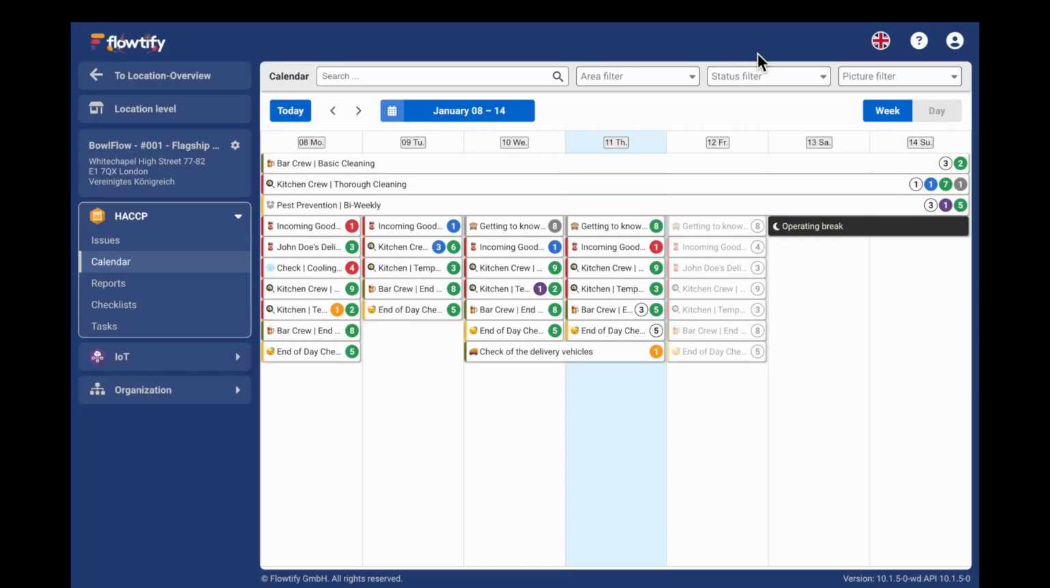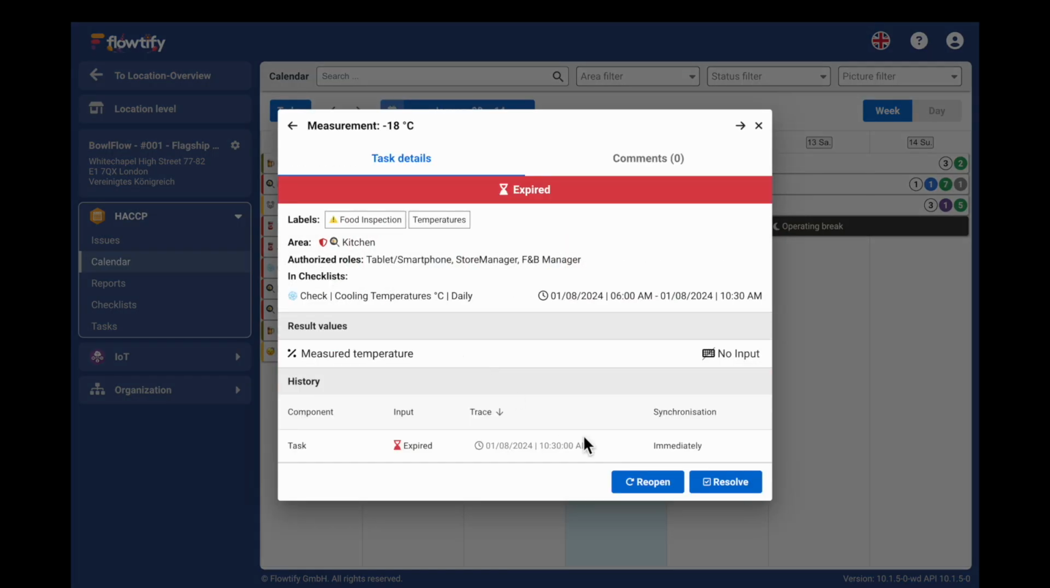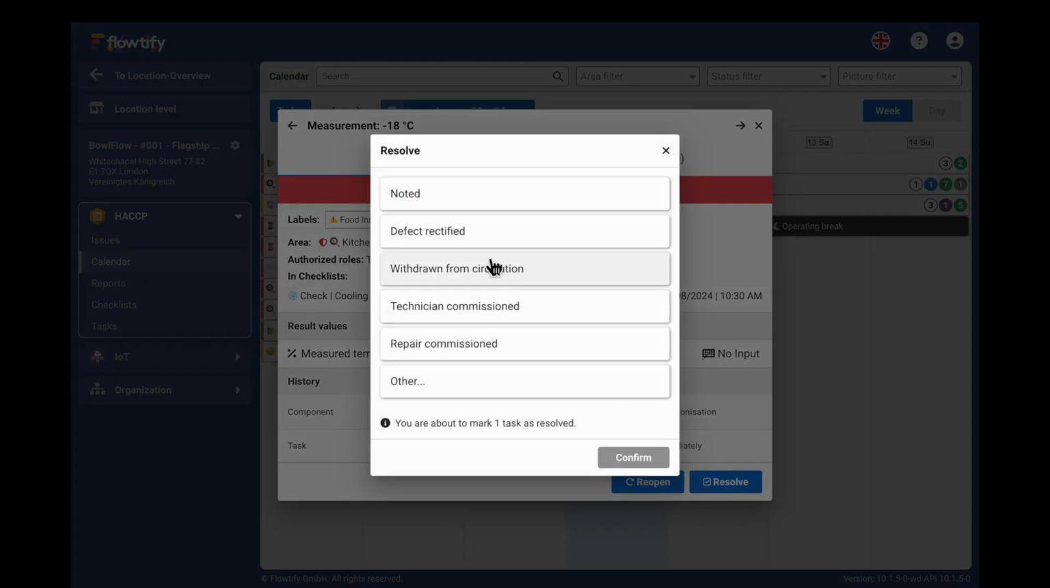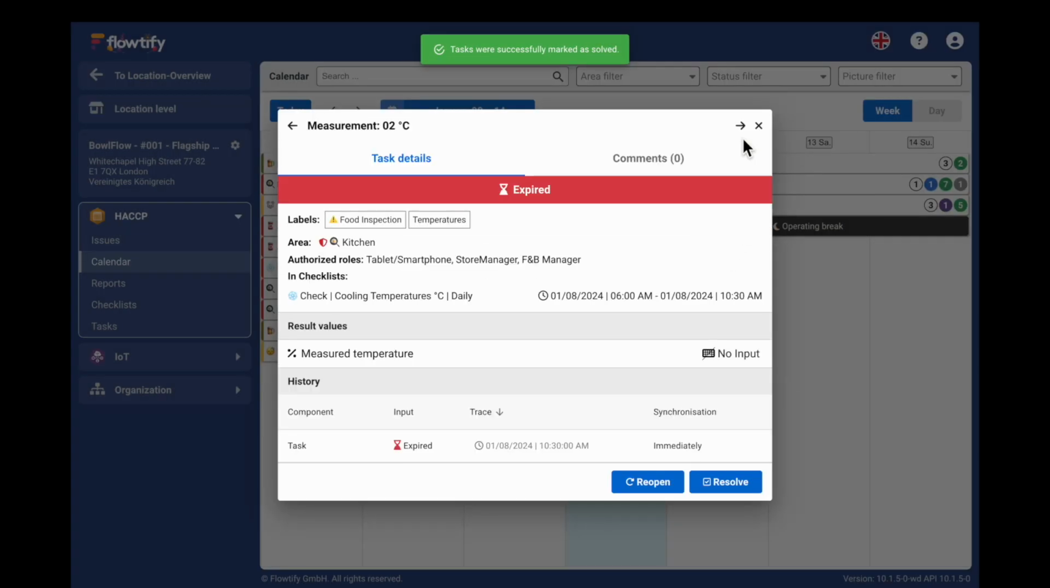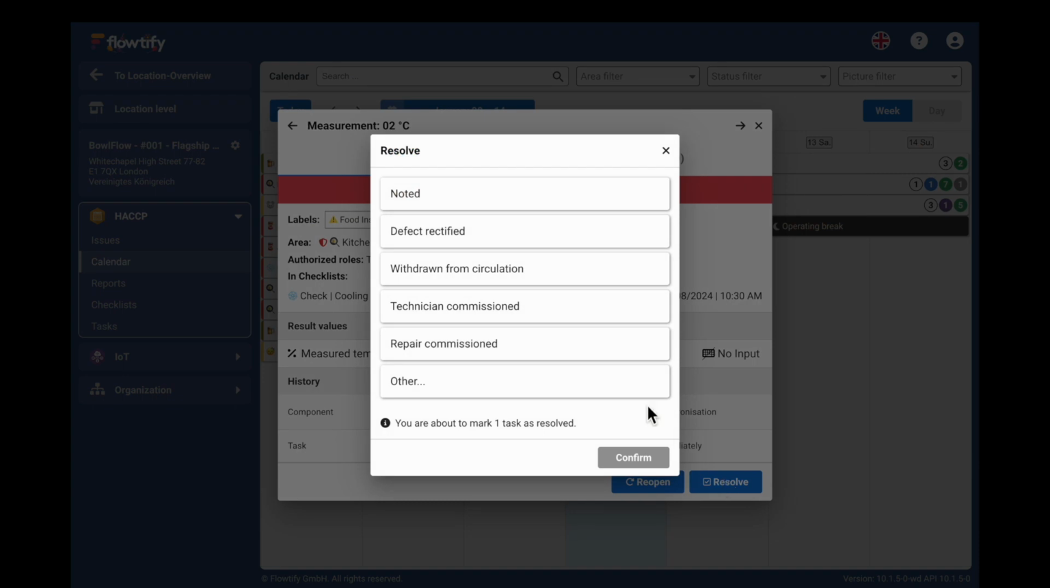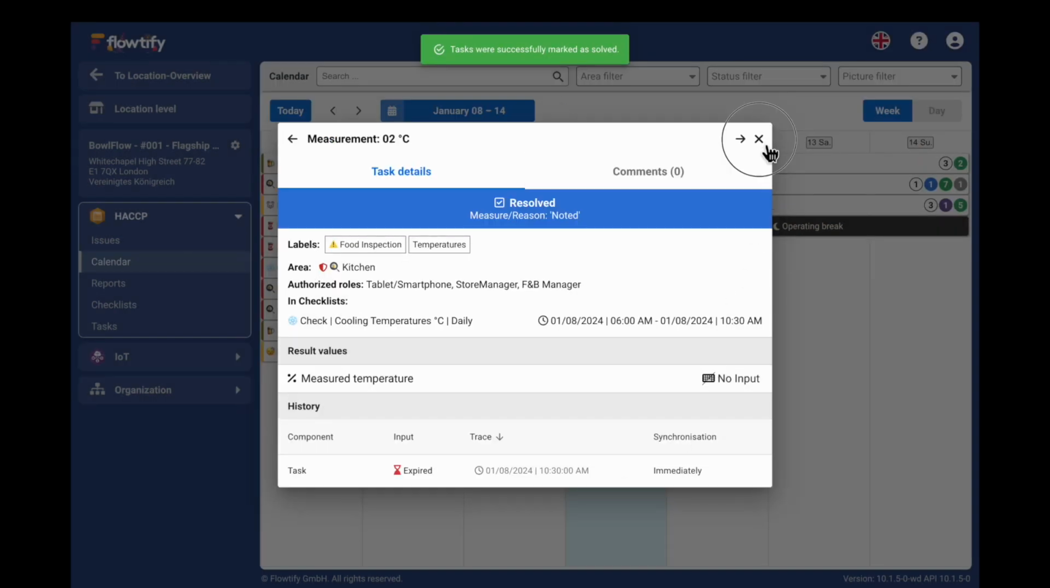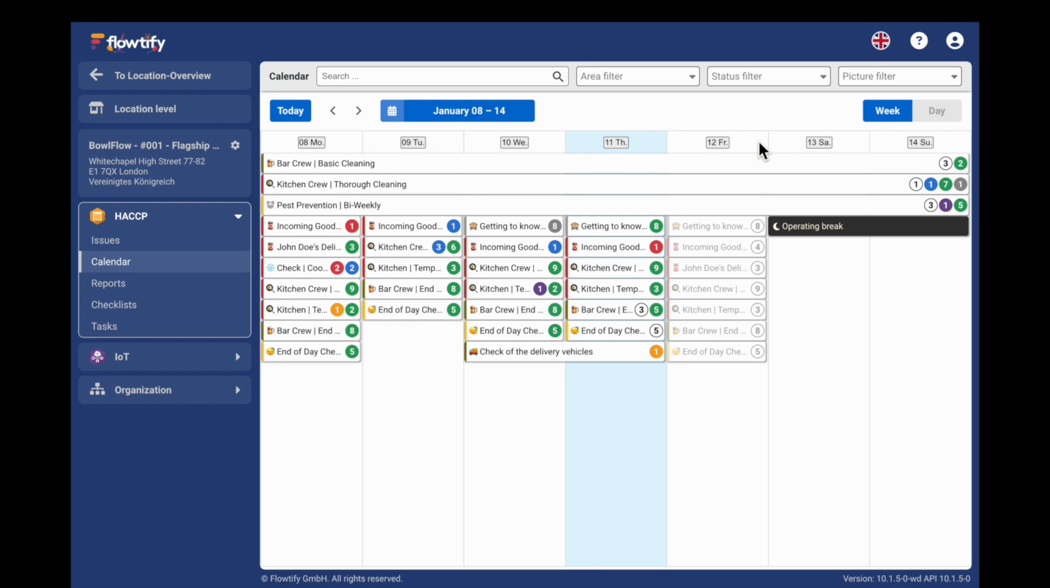It is also possible to resolve irregularities directly in the calendar. This works in the same way as in the Issues section and ensures even faster processing of irregularities. In summary, the calendar provides comprehensive transparency of all processes in your company. It is faster and more informative than individual reports and not only provides you with an overview, but also enables you to quickly rectify individual irregularities.